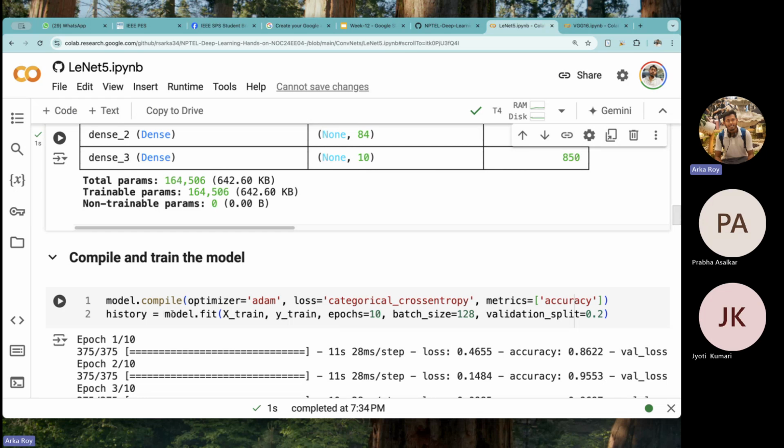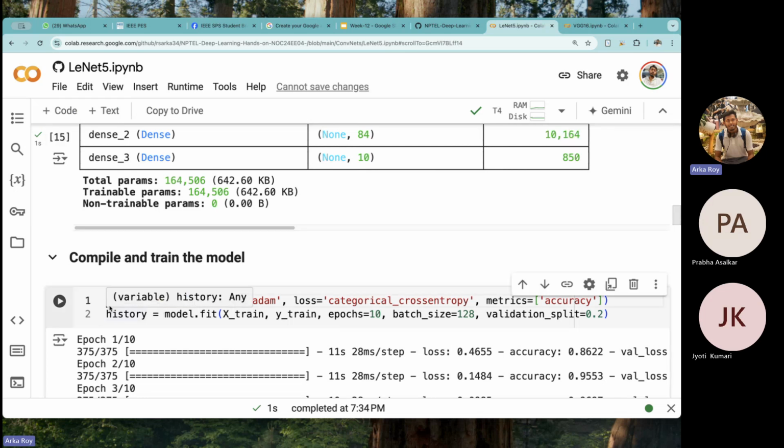Now we need to train the model. So before training the model, we have to compile the model using the command model.compile. We need to put the optimizer. In the last lecture, I talked about how optimizers basically work. We can use momentum optimizer. We can use Nesterov accelerated gradient optimizer.